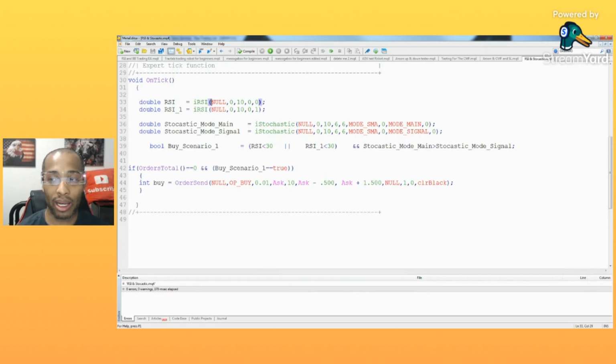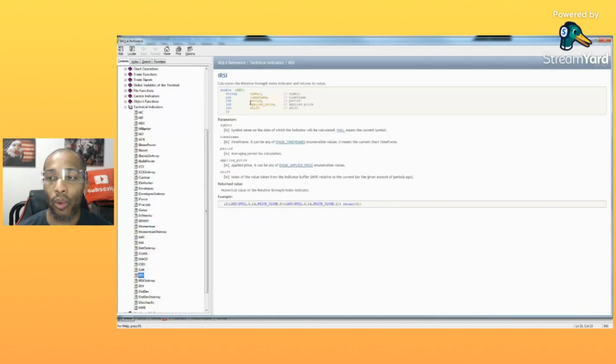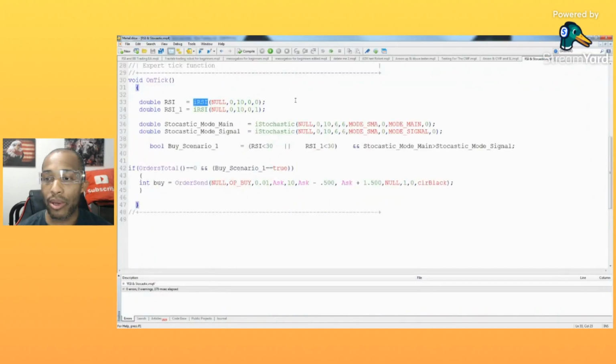RSI should be green. And if you want to know how to use that, just double click it and hit F1. F1 will break it down. So we have the symbol, time frame, period, applied price, and the shift. And we're going to be using this code right here, 0, 0, with the period of 10, our mode basically, and our shift is 0. Okay, we're using the exact same thing, but do an _1 and put a 1 in the shift. Once you do that, the RSI is finished.